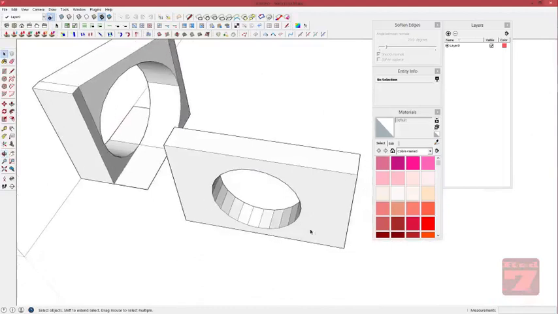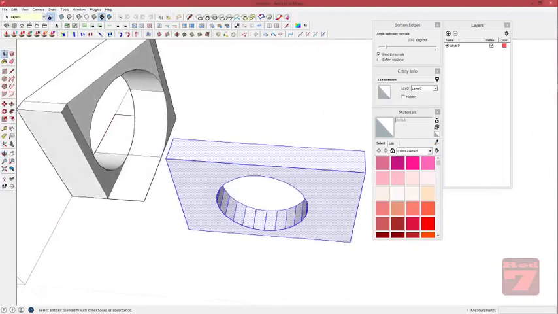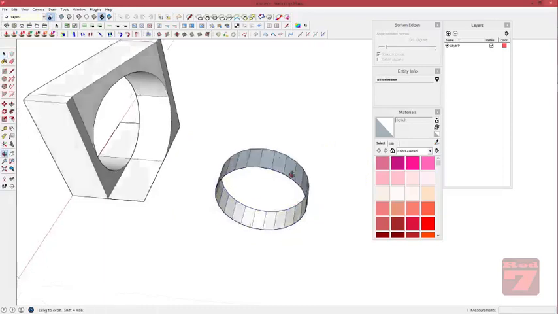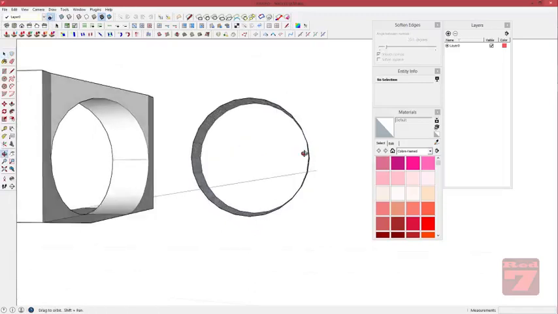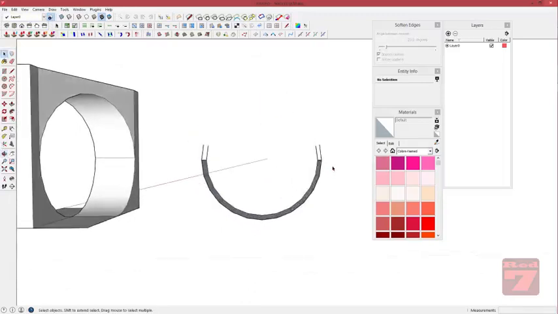Now, what we are going to do is select everything, and then, once again, using the deselect function, holding Control and Shift, we will deselect just this cylinder. However, we also don't want the entire cylinder. We only want a quarter of the cylinder. So I'm going to delete a quarter of the cylinder. That's all we need.